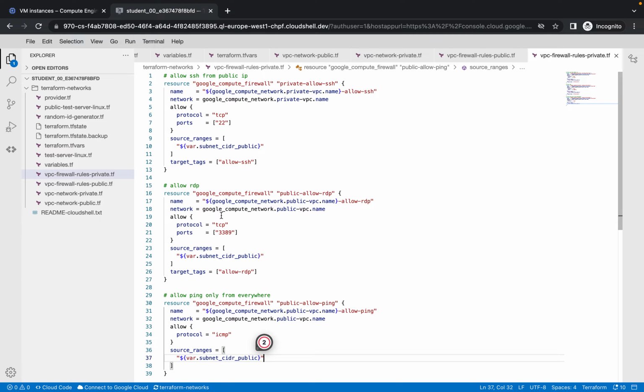And don't forget that I may need to update all these comments. So you say allow ICMP from public IP. Then all these instances where public is showing, I'll change it to private. Don't forget to do that. Then this also private. So this is done.